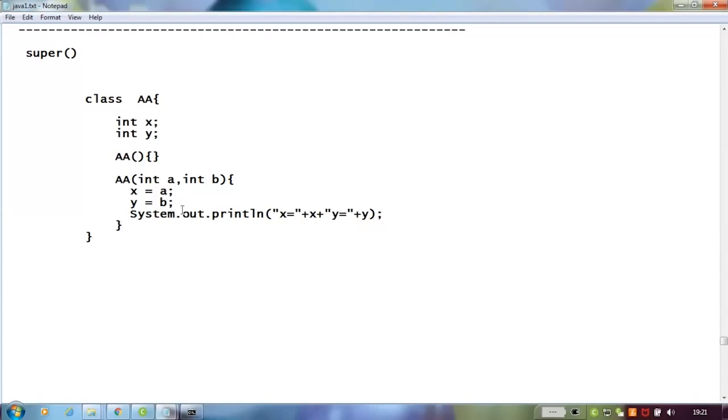Now I'm going to create another class, a derived class. Class this extends this. This is a derived class. In the derived class, it will have x and y, plus it has its own instance variable, z. The derived class contains a total of three instance variables.